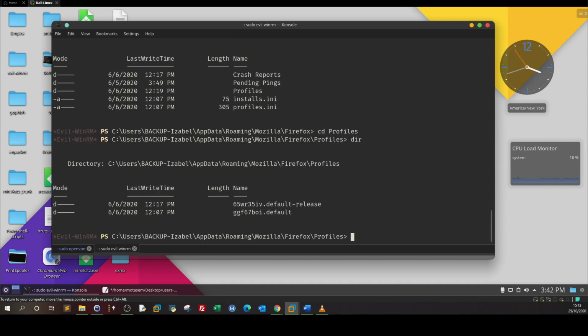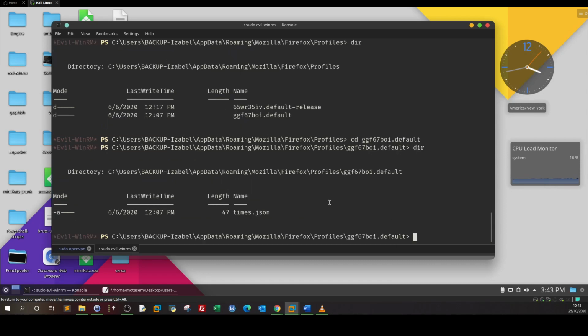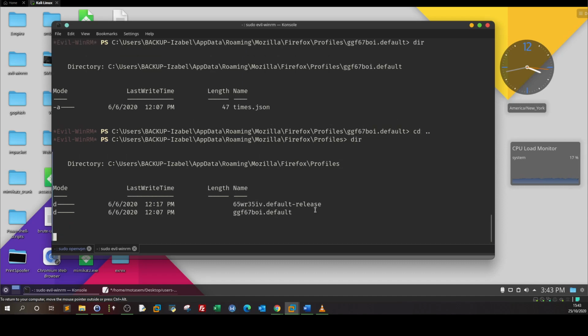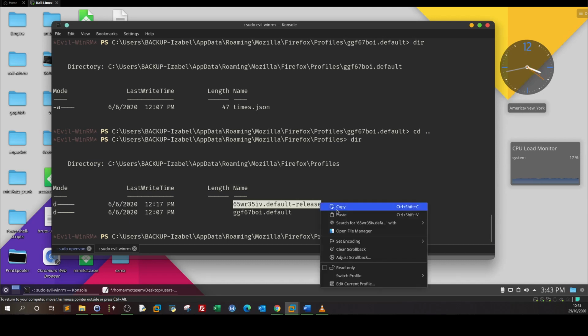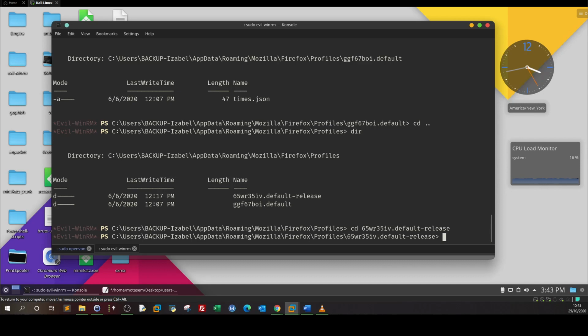Now the profile that contains the database is this one. So we cd into that one. Dir. Oh, not this one. Let's cd back. If it wasn't this, the other one, then definitely it is this one. So dir.